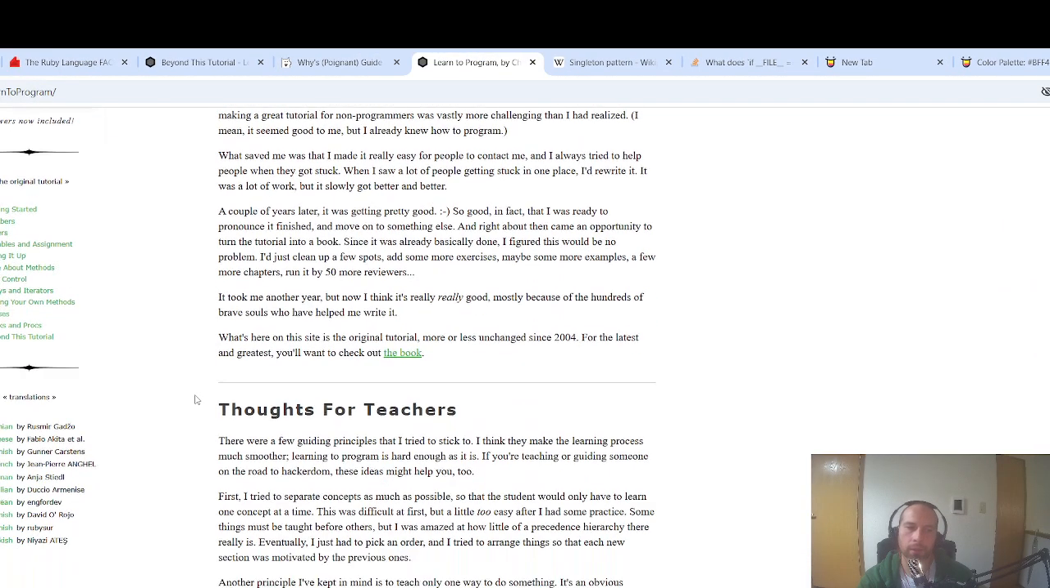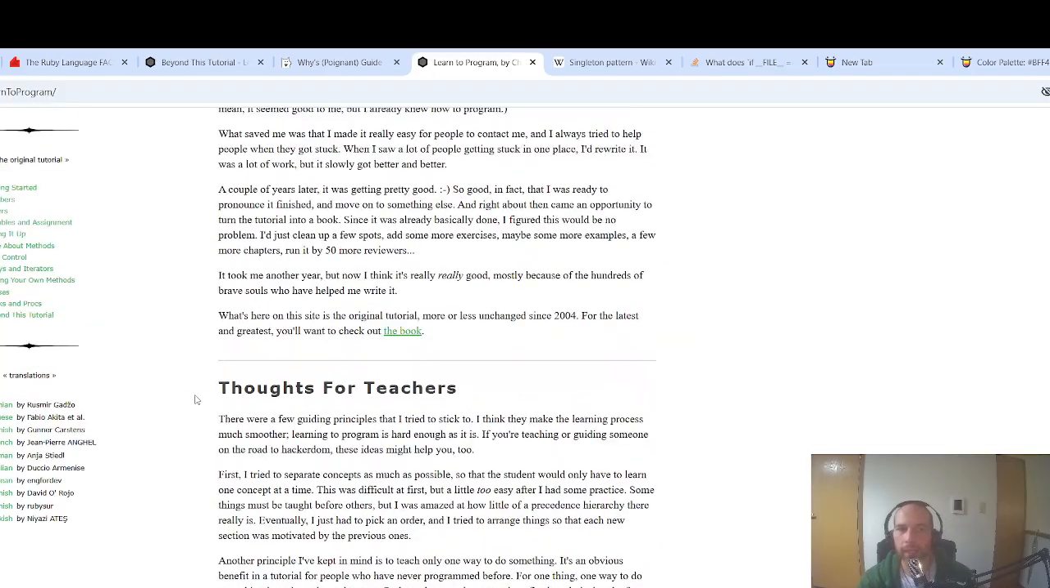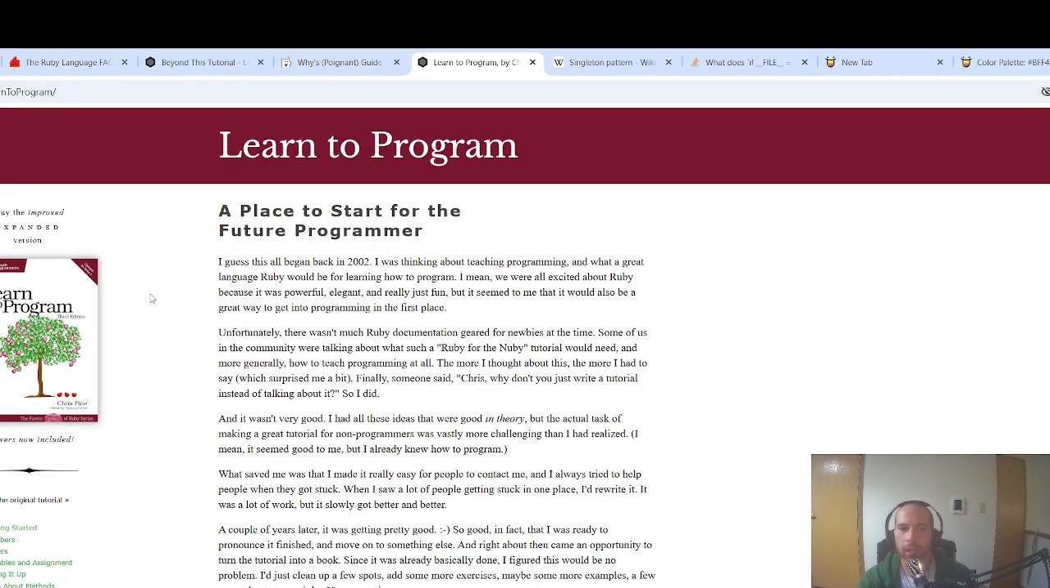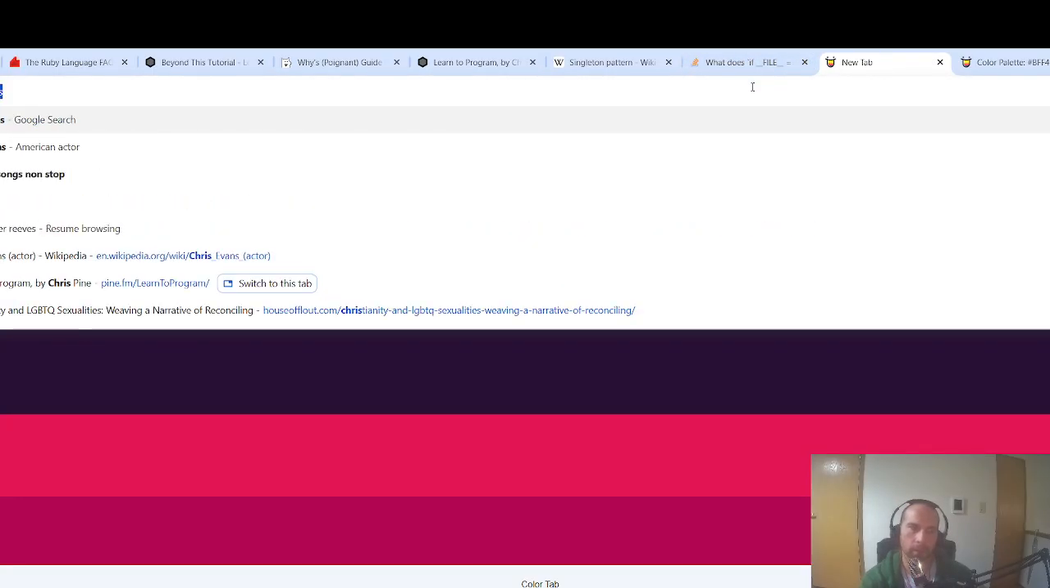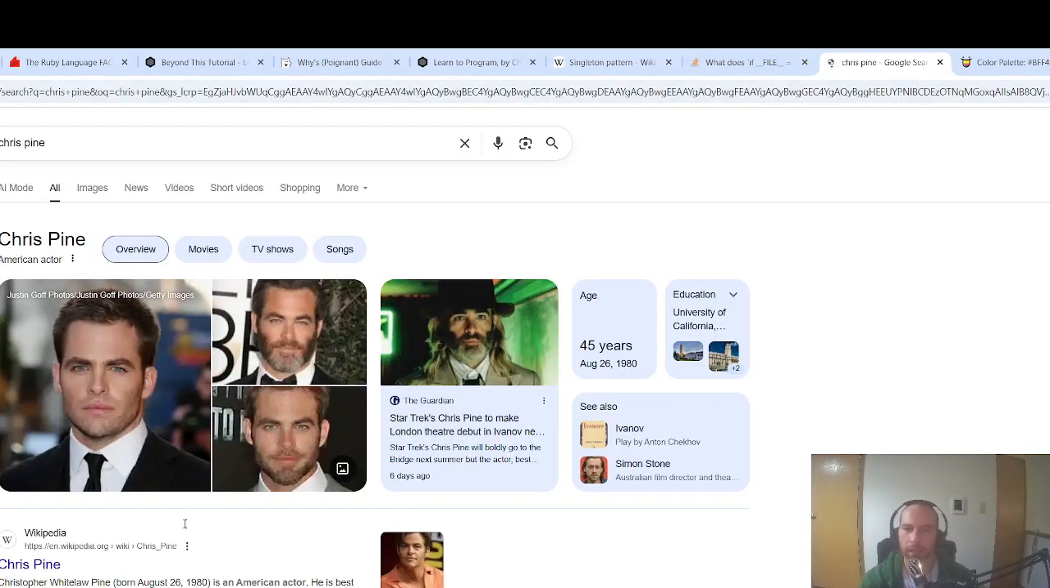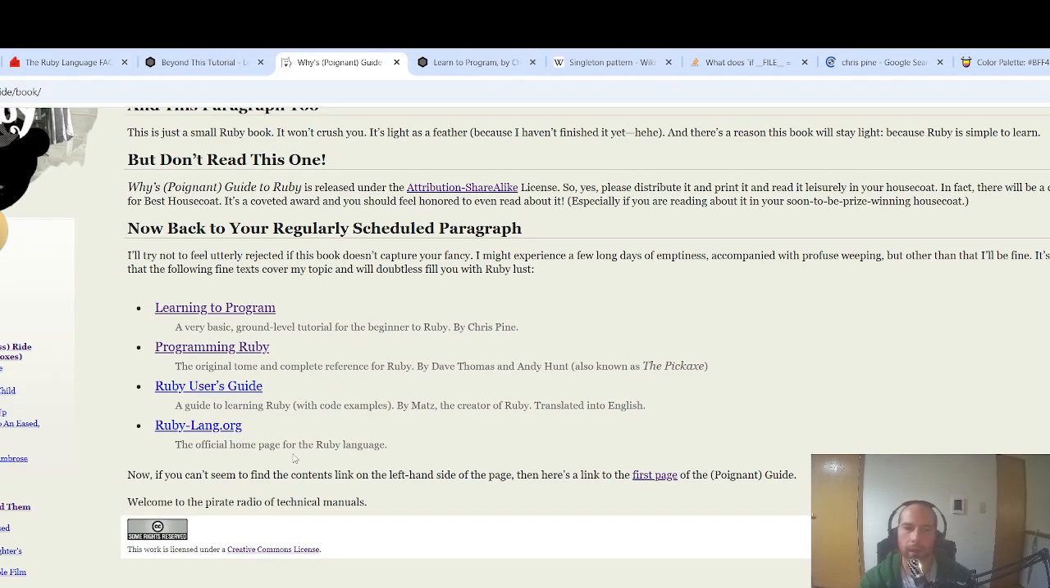Seriously, his name's Chris Pine? Wait, really? His name is Chris Pine? That just hit me. Chris Pine. Not Chris Evans, Chris Pine. This is Chris Pine. All right. He's 45. They're never going to make that Star Trek movie. All right, anyway.